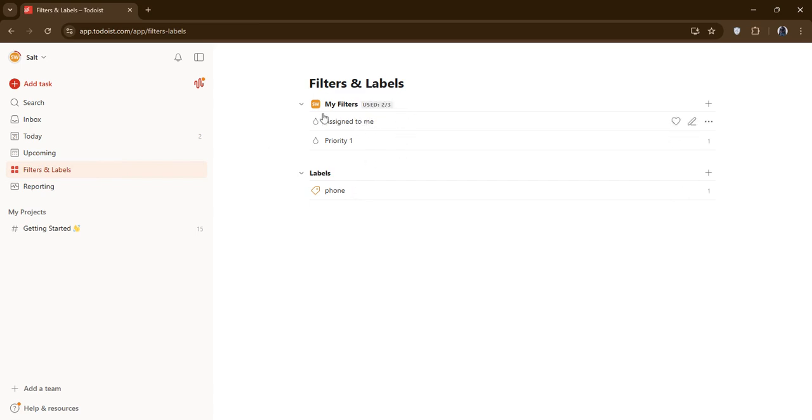And that's it. Labels help you slice your tasks by context, priority, or status, no matter which project they live in.